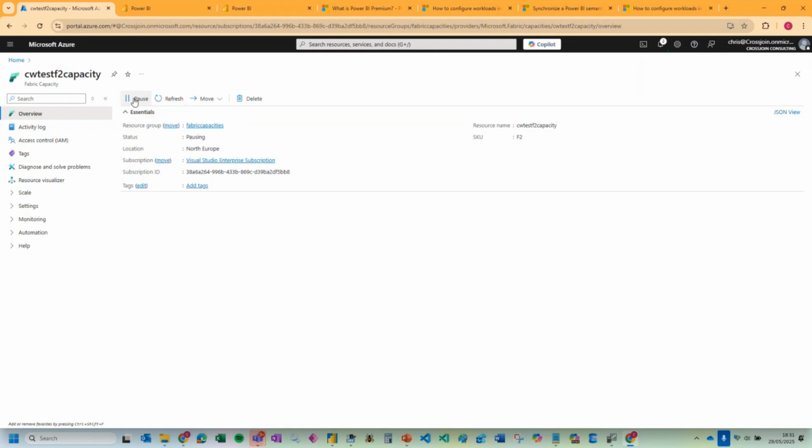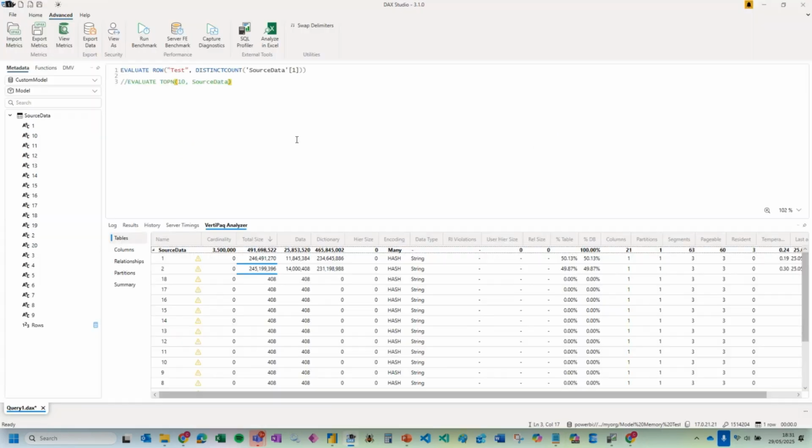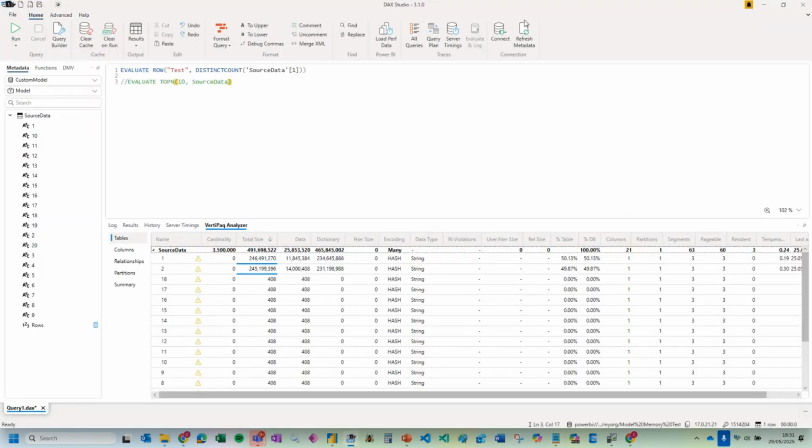Come on. All right, pause and let's resume it. Pausing and restarting a capacity can bounce all of your semantic models onto a different physical machine in our backend. So that might have done the trick, but I am likely to need to reconnect here.